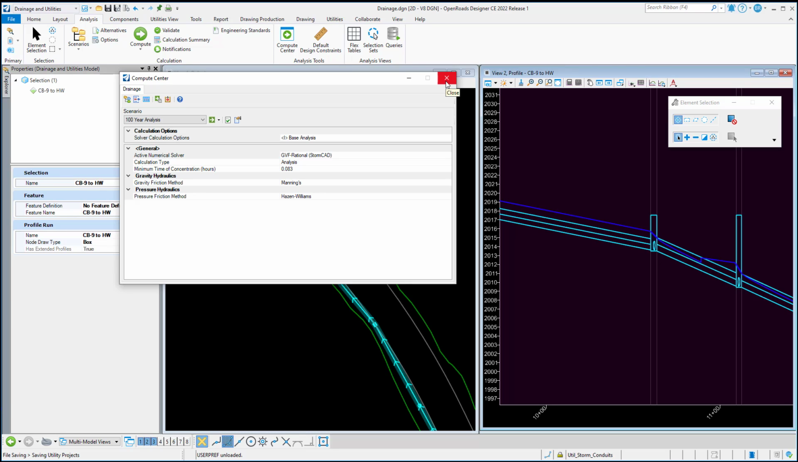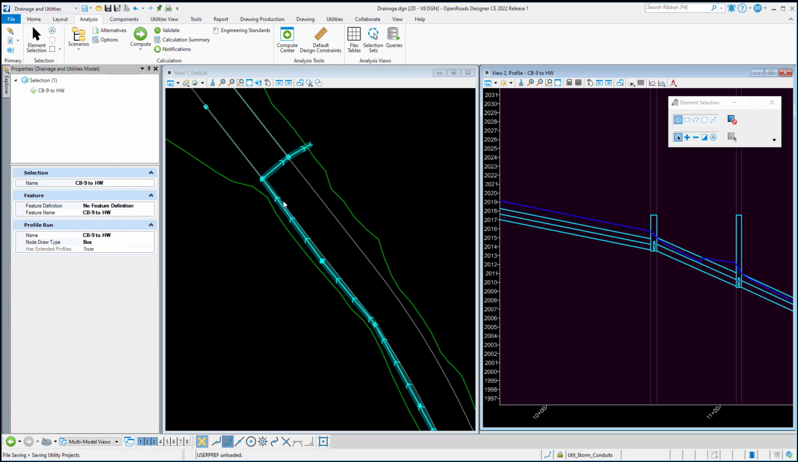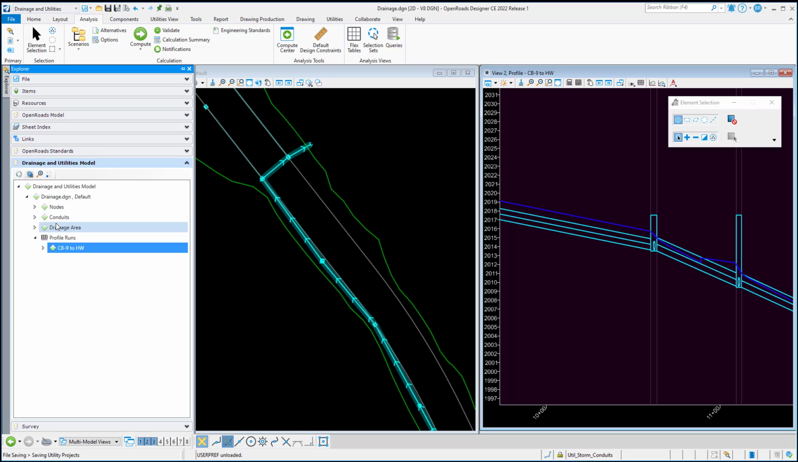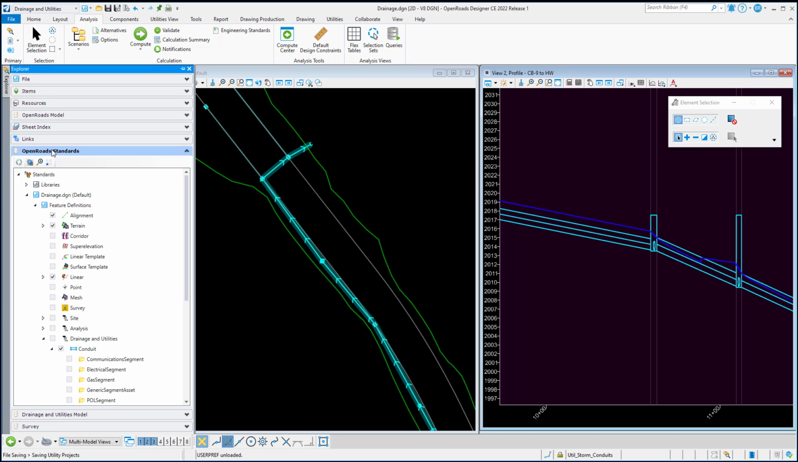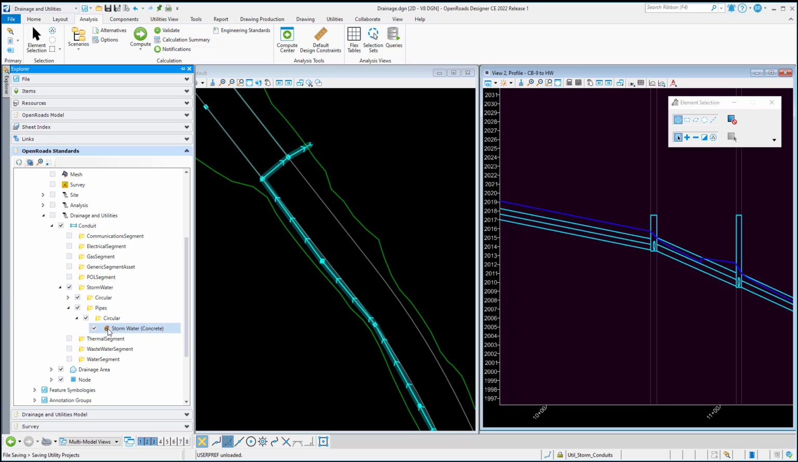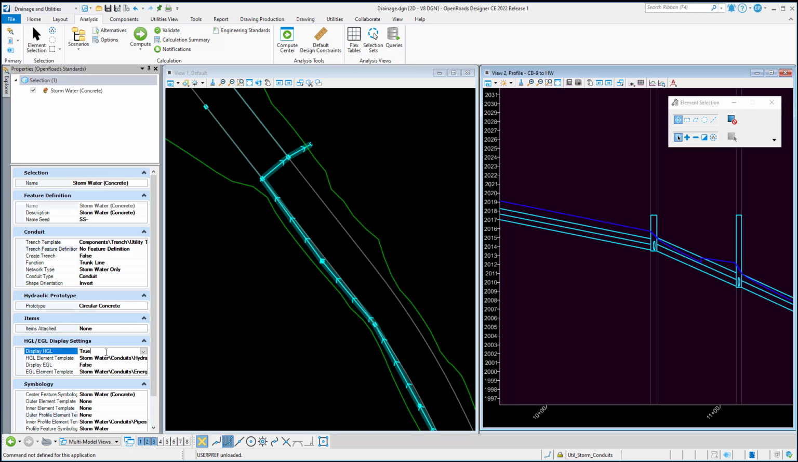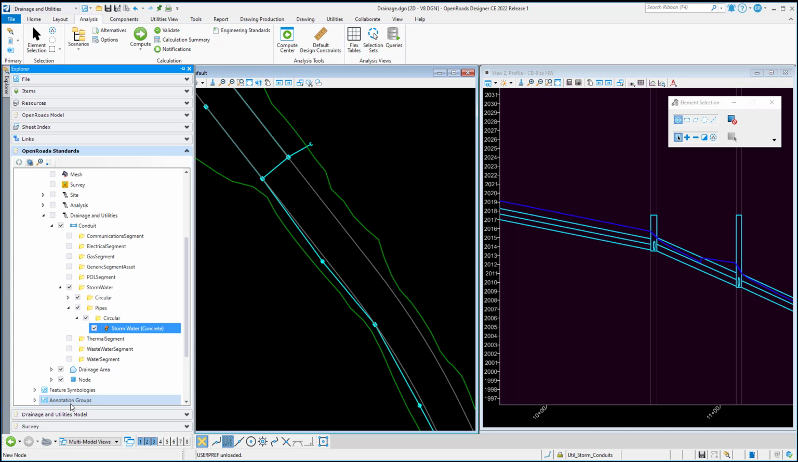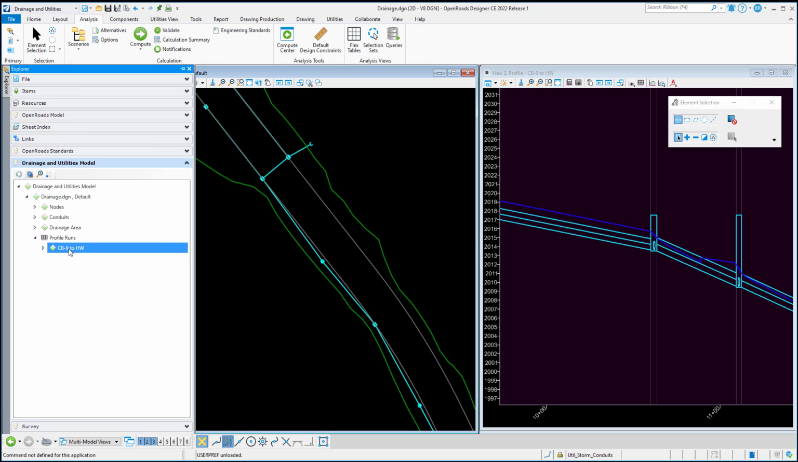If I want to show a continuous one, and that's what I want to do in this example, I'm going to go back to my standards and back to my stormwater concrete, and I'm going to set that back to false for now. Okay, and again, I'm going to regenerate the profile run. Let that redraw.